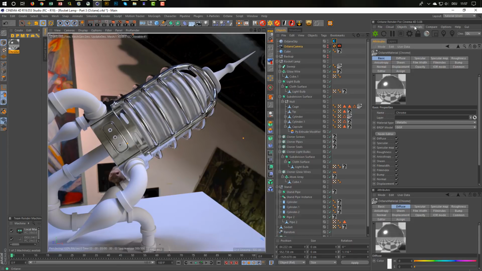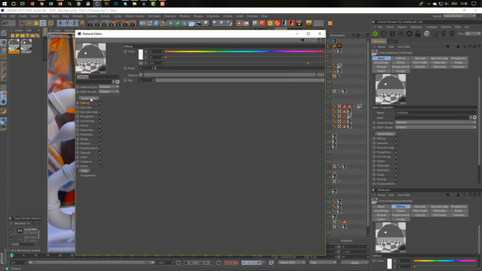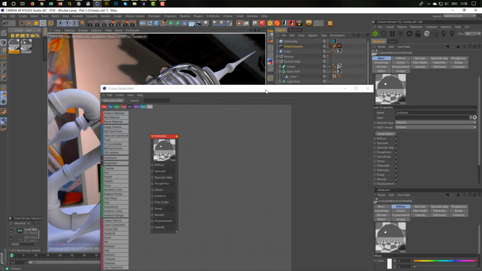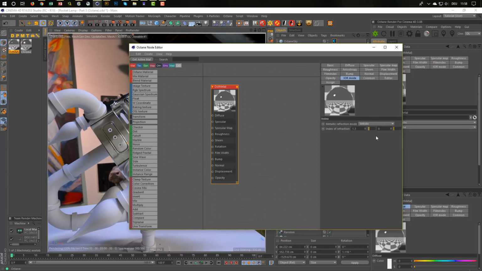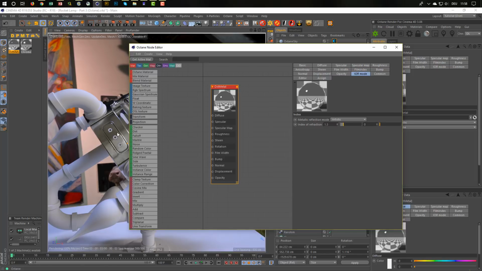So, another metallic material. Go in my node editor. This is my tutorial layout, so that just looks a little different for me. And here in the IOR mode, we have three different possibilities. Here we have this artistic node. This is the same as what we used now for the chrome, where we can play with the specular for the color and everything. There is not really much to do. You play here over the specular and everything.